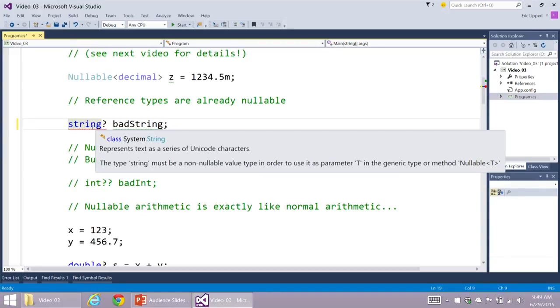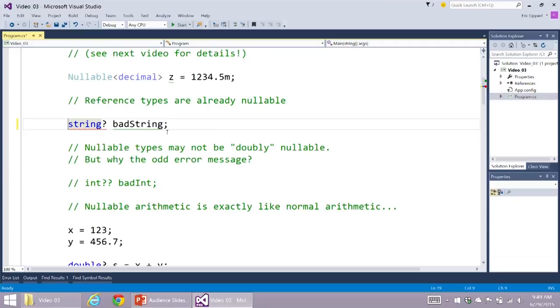I wish that the C# team had simply made the error message say the type string must be a non-nullable value type, and left off all of this business about the fact that this really has an alternative syntax where it says Nullable<T>.